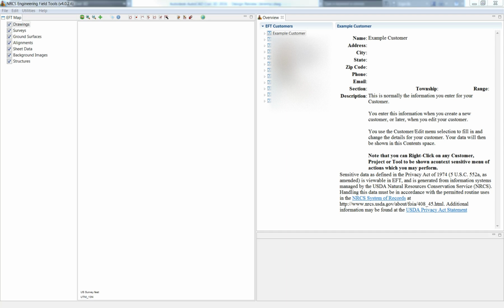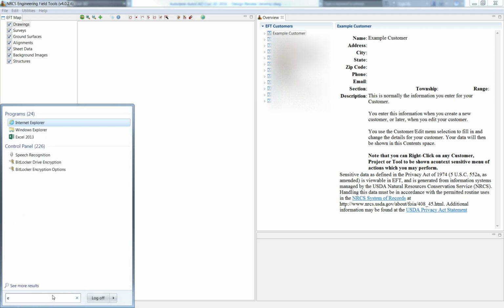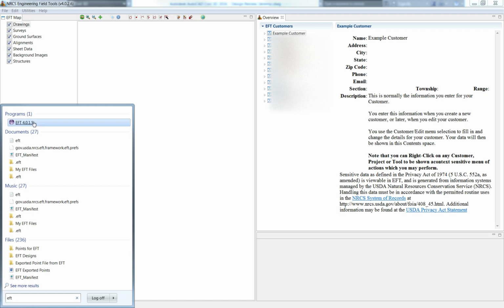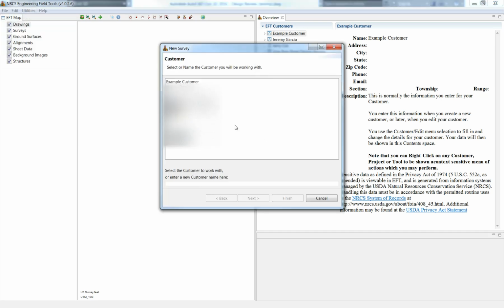Alright, today we're going to go over how to design a pit tank using Engineering Field Tools, EFT. You go to Start. If you don't have EFT on your taskbar, just search it. It'll come up, click it, and this will open. I already have it open. I'm going to go File, New Survey Design.